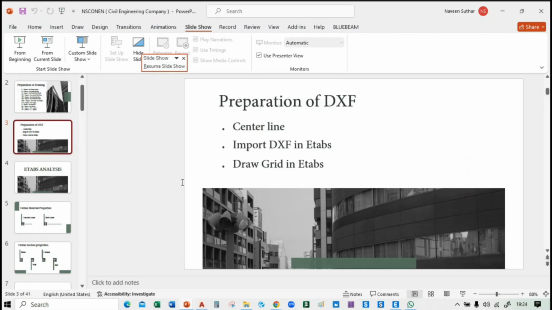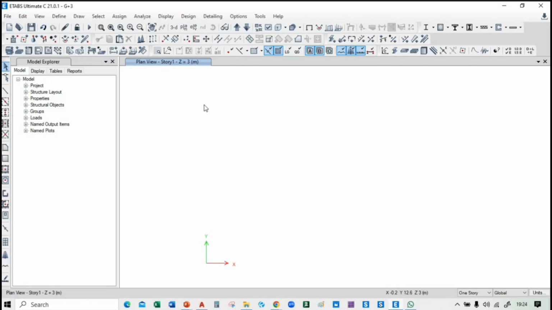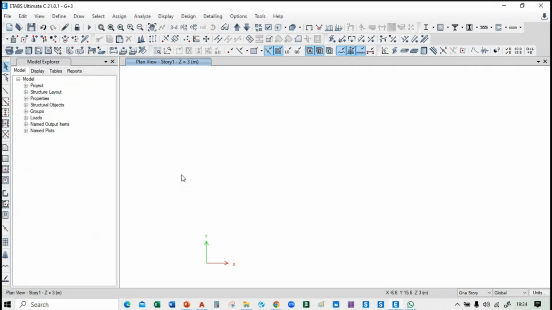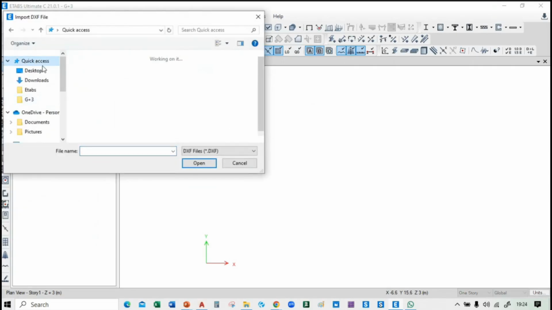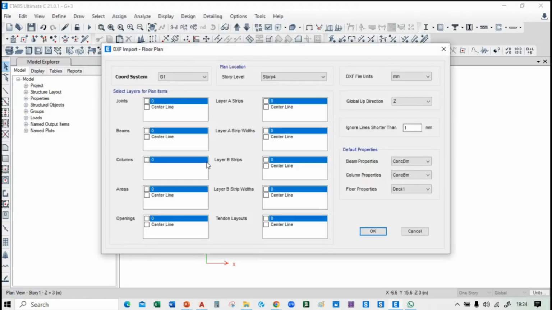In today's session, we will import the DXF in ETABS. So let's go to ETABS. To import the center line in ETABS, you have to go to File, then Import, then the DXF file of the floor plan. And then you have to choose the DXF file and open it.